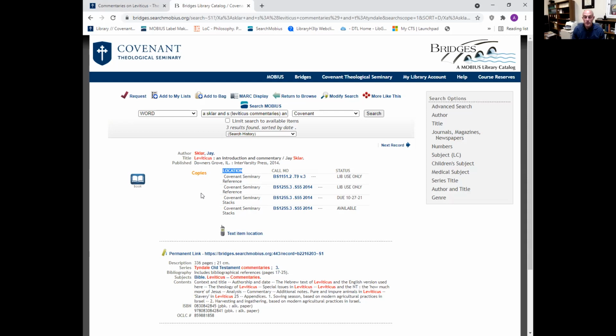Covenant Seminary reference is part of our reference collection. You'll notice the status says library use only, so those books do not check out, they stay in the library. But then the entries for the Covenant Seminary stacks, that's our main circulating collection that you can check out. So for the first copy there, you'll see it's due later this month. And then the second copy is available. So there is 1 copy of J. Sklar's Leviticus commentary that's available to check out if you are on campus.